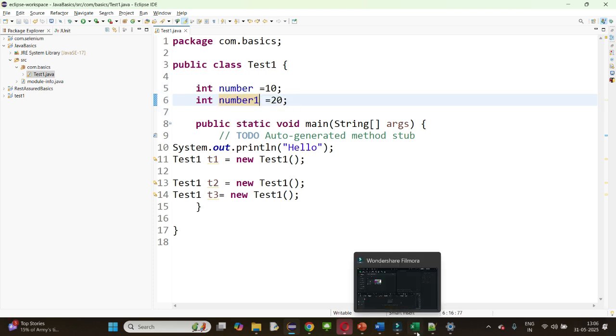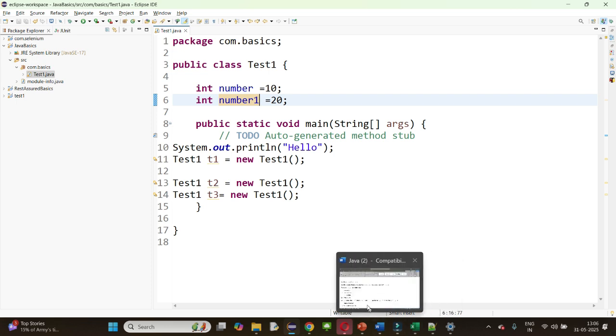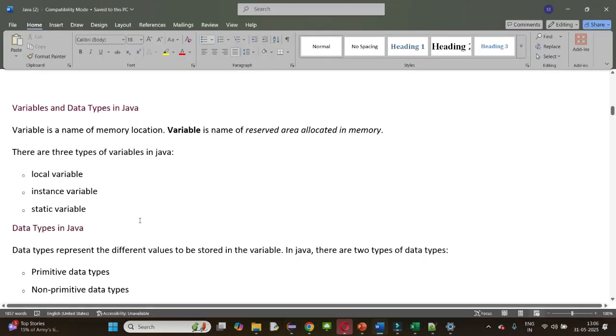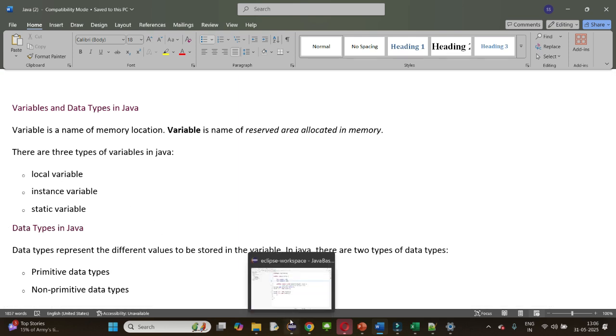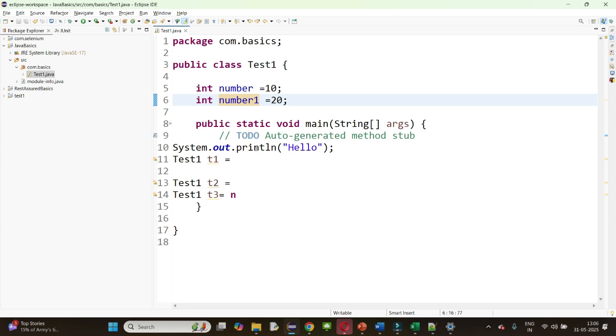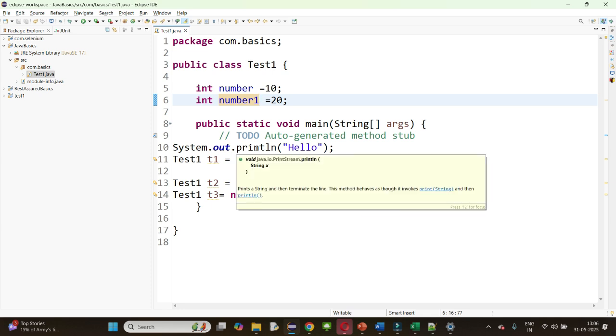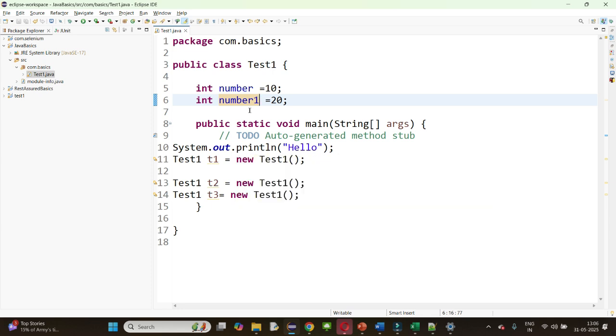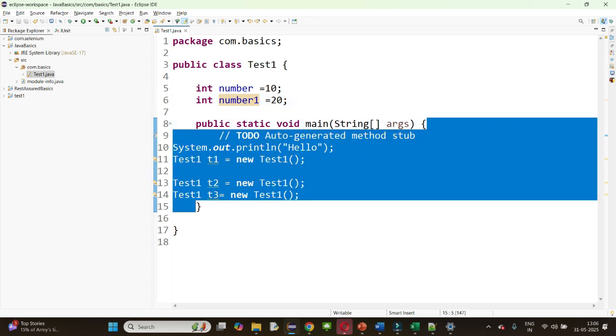Now in the variable, we have three types. First one is a local variable, second one is an instance variable, third one is a static variable. So what is a local variable? A variable which is created inside the method is called a local variable. So this is a main method. The main method starts from here and it ends here. If we create any variable inside this method, it is a local variable.